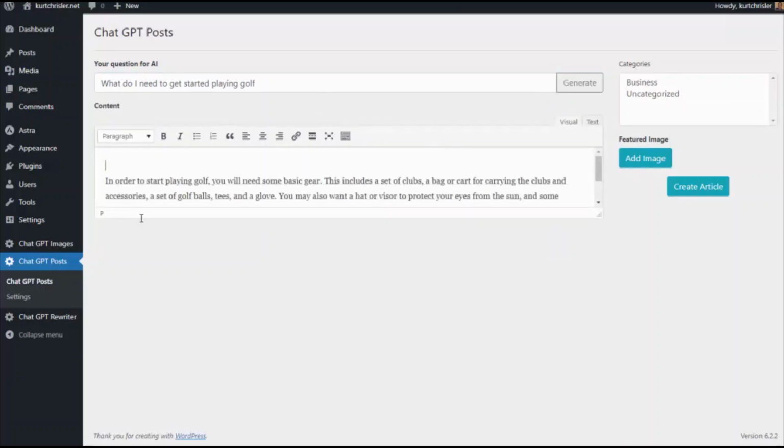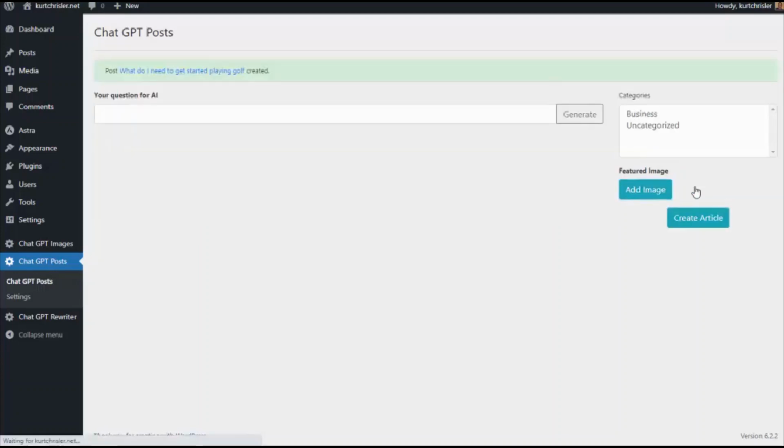The great thing too is it comes up in a WordPress editor screen, so I can edit any of that content. In addition, I can go ahead and add an image. So I could choose that image I had just created, or I can just simply go ahead and create article. Now when I click create article, it went ahead and created a WordPress post for me. So I didn't even need to go create a post, it did it all for me.